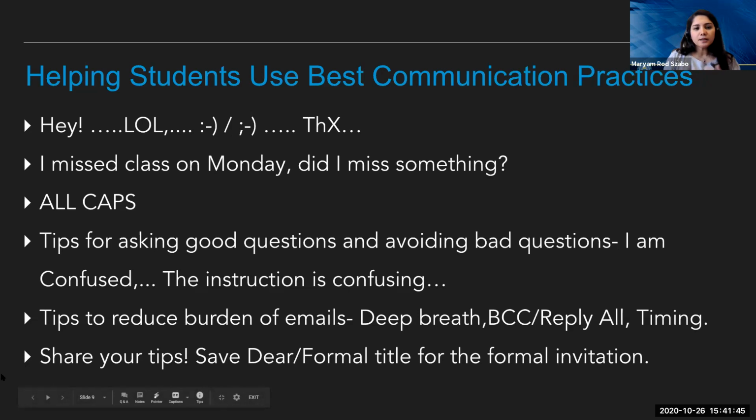Another tip for reduction of burden of the emails that we get as faculty is, first of all, making sure that we're only sending emails to people if it is necessary. If I'm including Stephanie as a blind copy or copy in every email I send out, it means that I'm adding so much to her plate, and she feels like she has to respond to me for some reason.